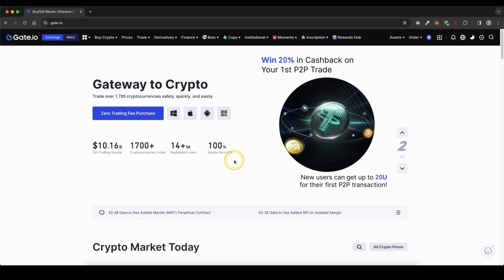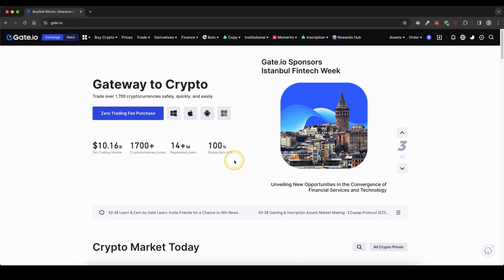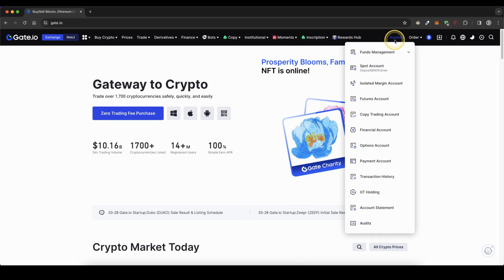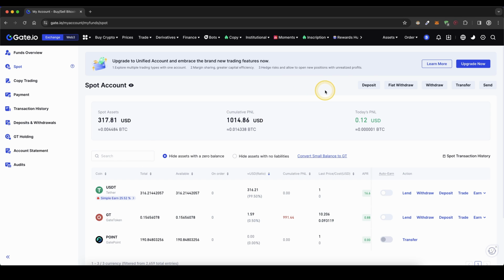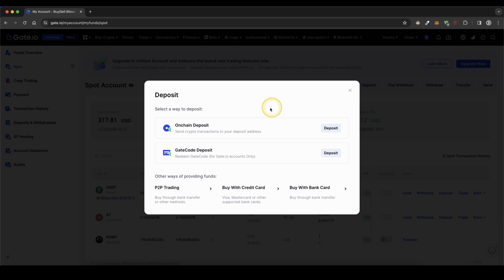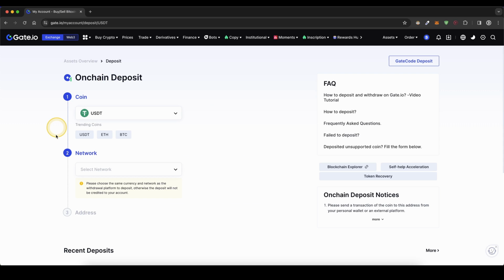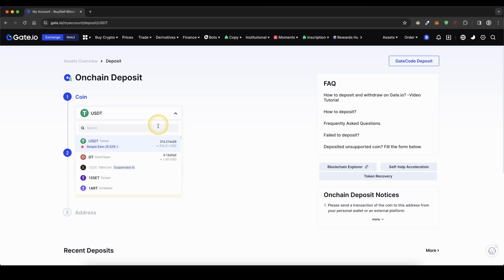Once you have created an account and you log in for the first time, you will get to this page. First, I want to show you how you can deposit with crypto. Simply go up here to your assets and click on spot account. Then go up here to deposit, click on on-chain deposit. Here you can choose the cryptocurrency that you want to deposit.